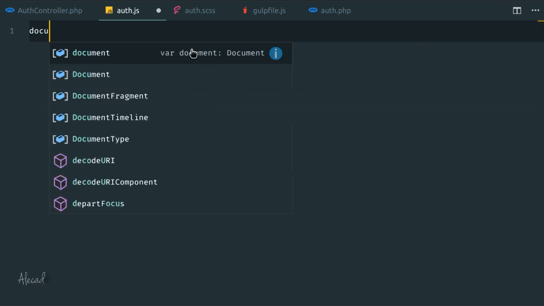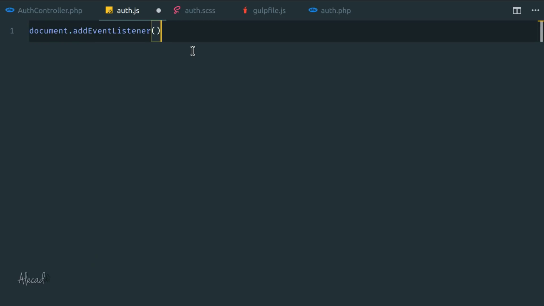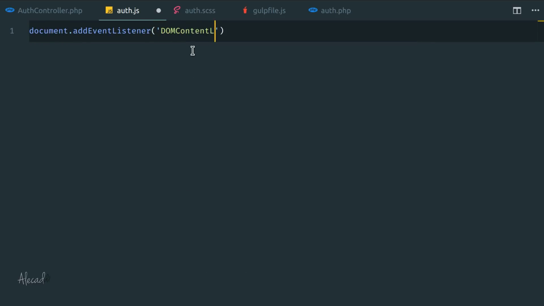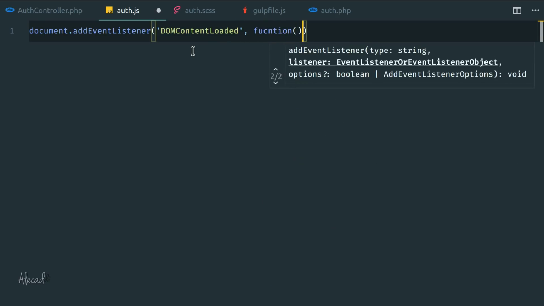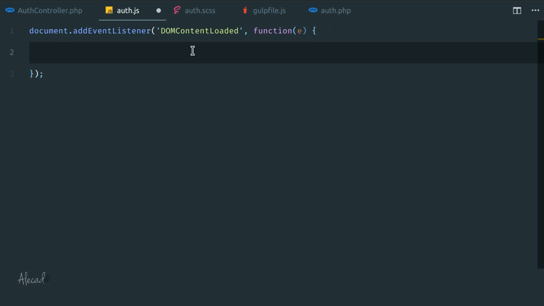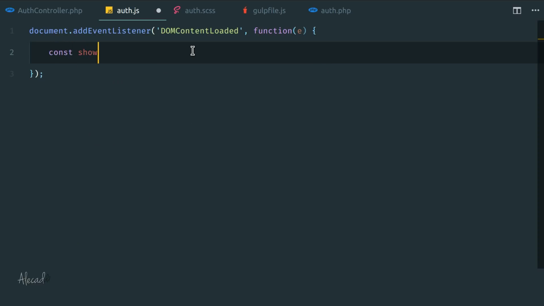So once again, let's wait for the document to be loaded. So we can specify if the document has the DOM content loaded, then we can trigger our function with the event here, even if I don't think we will use it, but let's close all of this stuff. Let's open it. Okay, perfect. Let's create a couple of constant variables. So first, let's tap the show auth button.